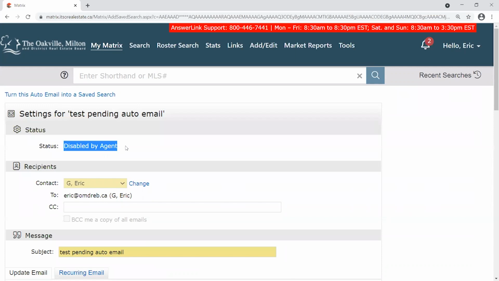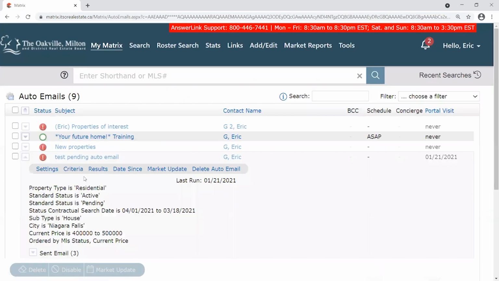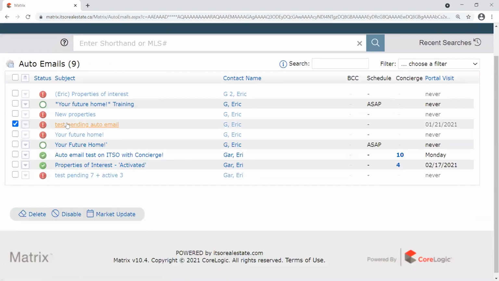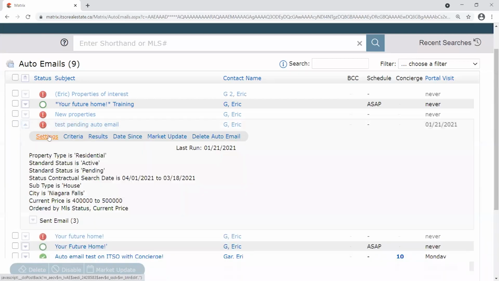Disabled by agent. So a little bit of a different status and reason for it being disabled. It means that manually, I selected this one out of the list and clicked the disable option. Perhaps your client has asked, hey, I've been looking at properties for a couple weeks now and I just want a little bit of a breather. Let's turn off that automated portal for now. Maybe a month from now, we'll turn it back on. In that case, I might just disable it, and if I ever wanted to enable it once again, we'd just hop into the settings.